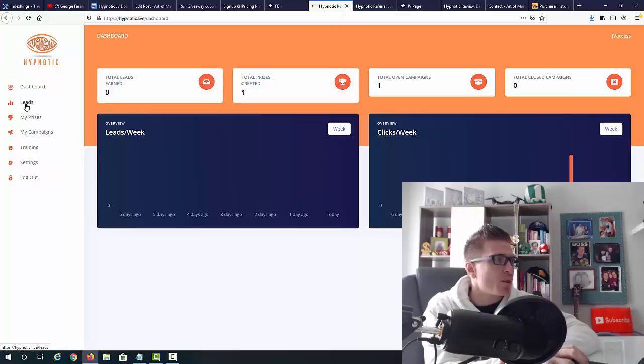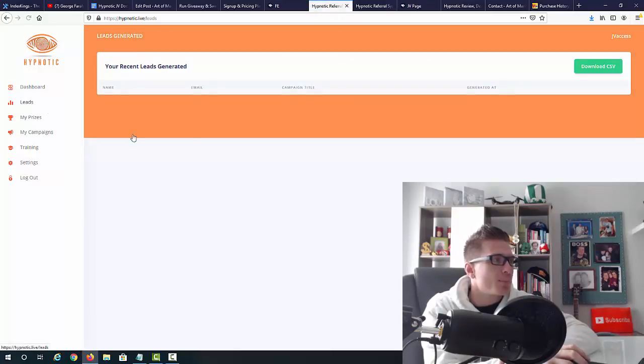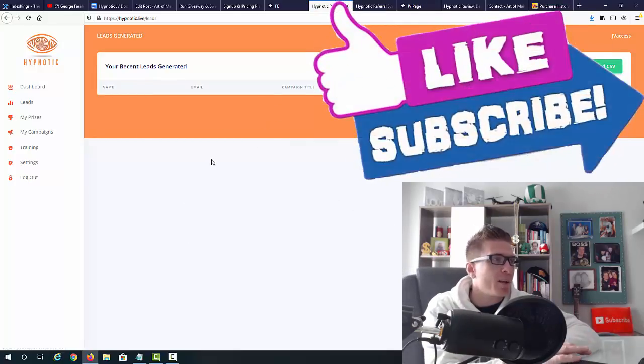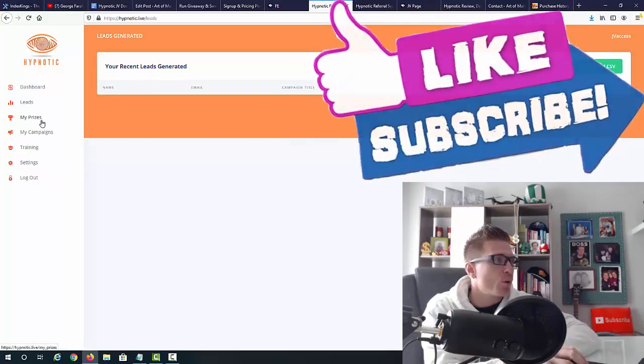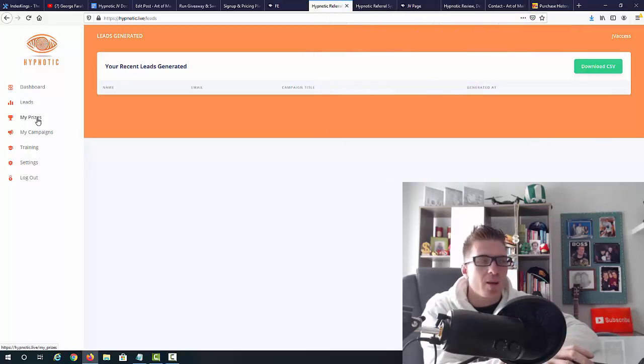Now, this is the dashboard. If we go to leads, as you can see, we have the recent leads you generated, so you can download it as CSV, you can just keep them here, or you can import them to your autoresponder if you want to, but again, you don't need to actually start with an autoresponder to start seeing results with this.